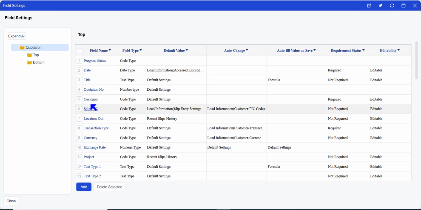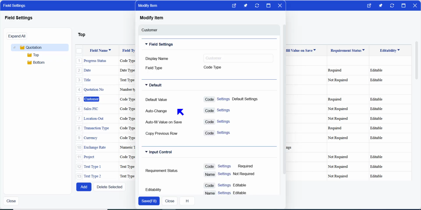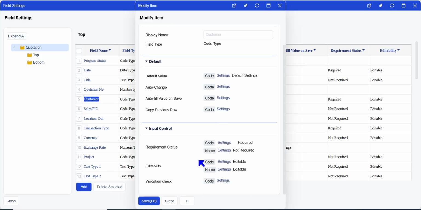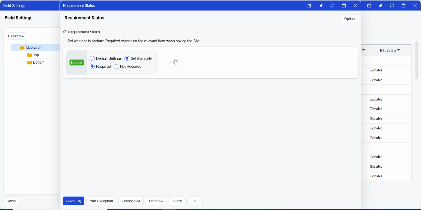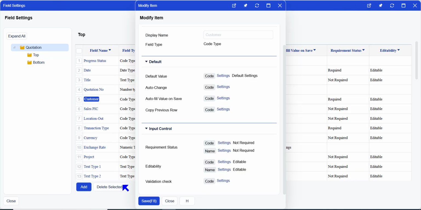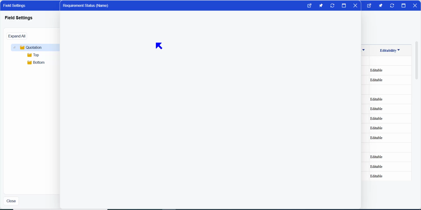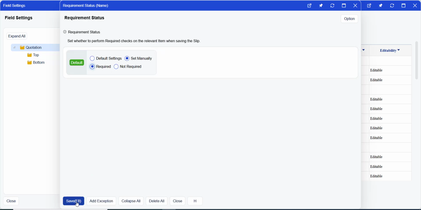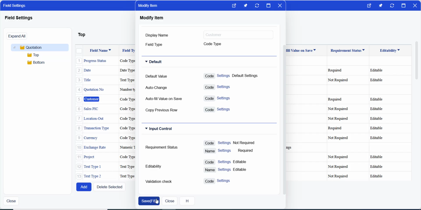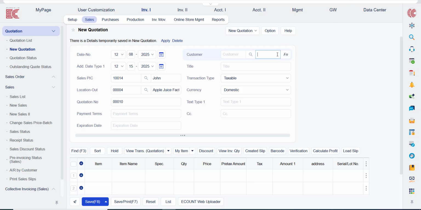For fields like customer, sales, and location, the requirement status and editability are separated into code and name. For instance, if you set up the requirement settings for code to not required and set up the name to required, you can enter the field name, but it is not required to enter a customer code. You can save the slip.